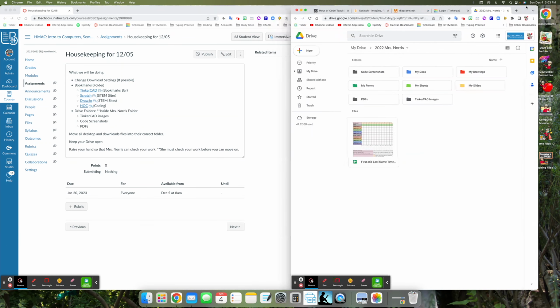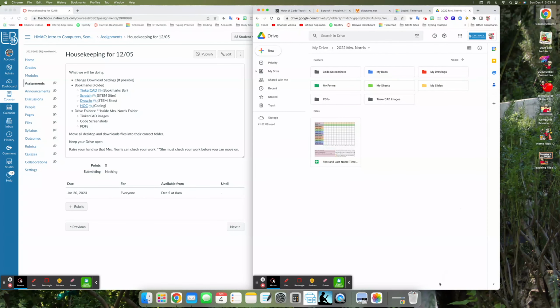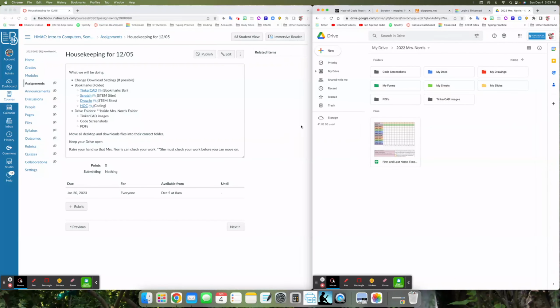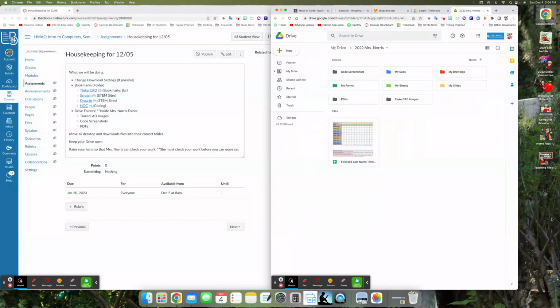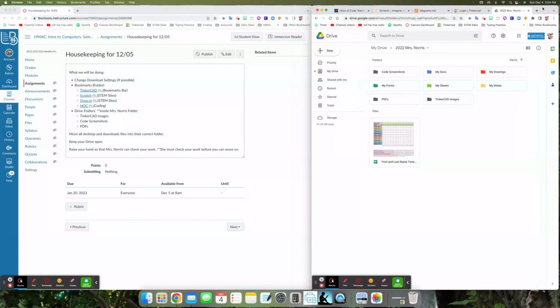So once you've done that, once you've cleaned out your desktop and you've cleaned out your downloads folder, then what I would like for you to do is pause this tutorial. Make sure your drive is open because I'm going to be checking a few different things. I'm going to check to make sure you have a Tinkercad link on your bookmarks bar. I'm going to check your Scratch, your Draw.io, your Hour of Code. I'm going to check your download settings, and I'm going to check your drive folders. And then after I check your drive folders, I'm going to make sure that your desktop and your downloads folder are both clean. So they should have nothing in them.